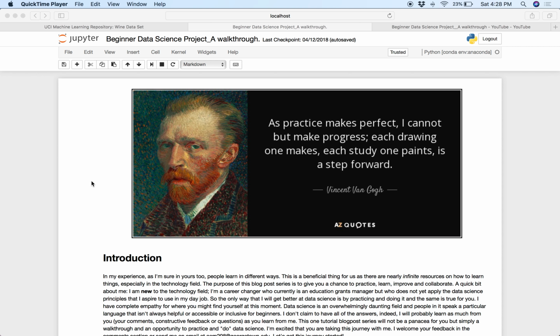I will provide links in certain places so that you can read more and grow in your skill set and grow in your confidence level, because if you try and you work hard, you can do it. So we'll start off with a quote from Vincent van Gogh: "As practice makes perfect, I cannot but make progress. Each drawing one makes, each study one paints is a step forward." And I believe that's true for him, and I believe that's true for you and I as well. So look forward to going through this process with you together.